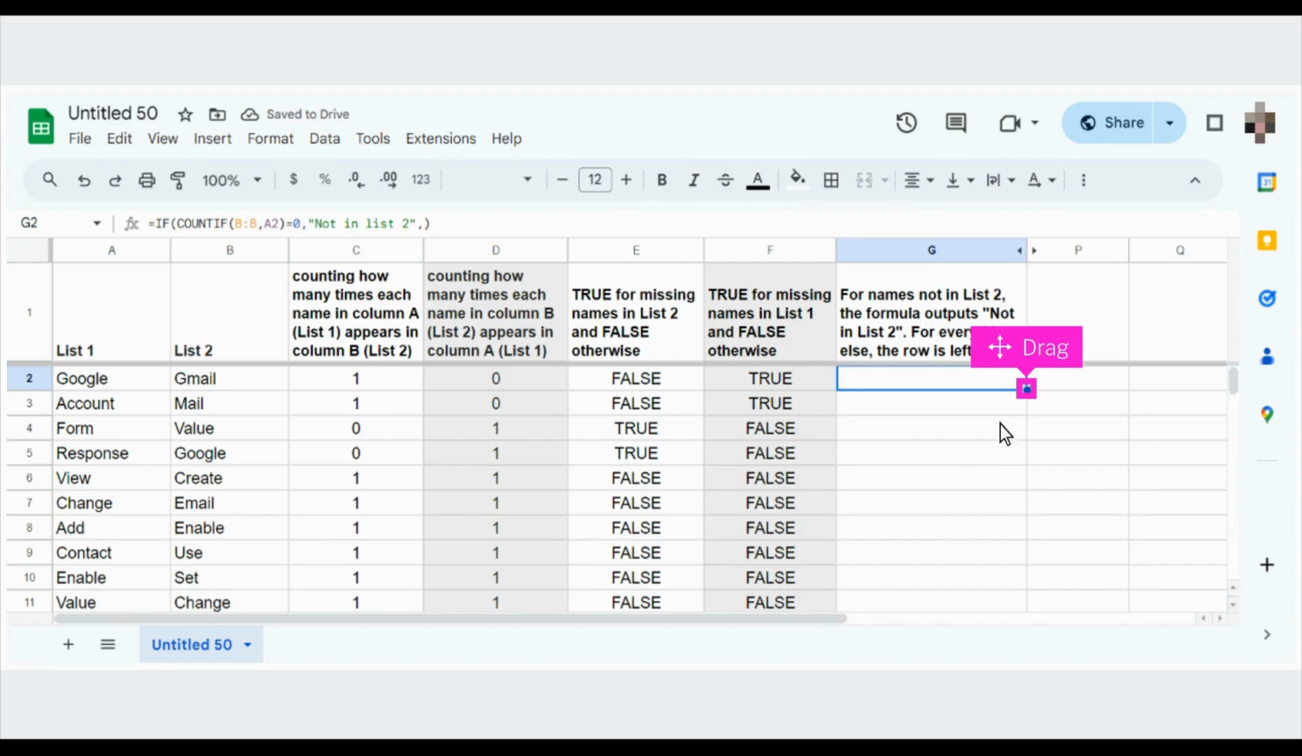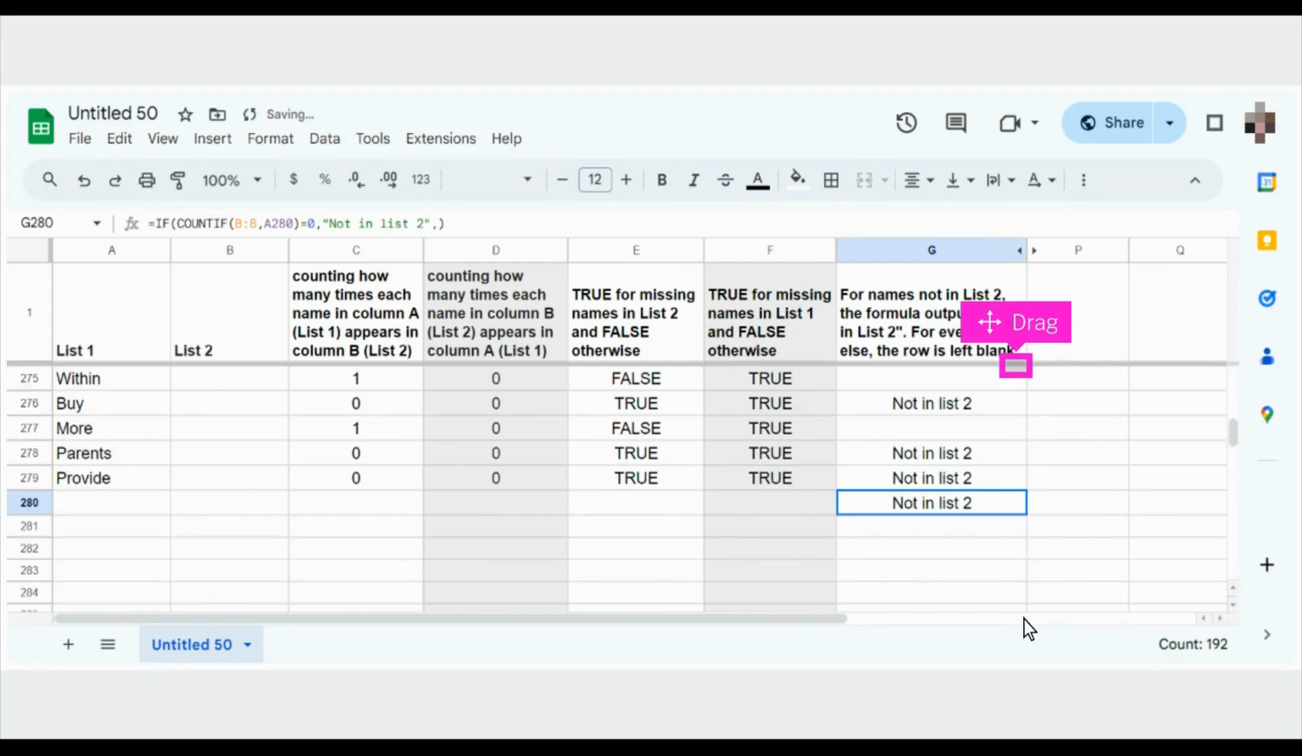With your mouse, click and drag the cell's blue handle, then drop it on the cell in the last row of data. Continue to click and drag the cell's blue handle, until you can drop it on the cell in the last row of data.